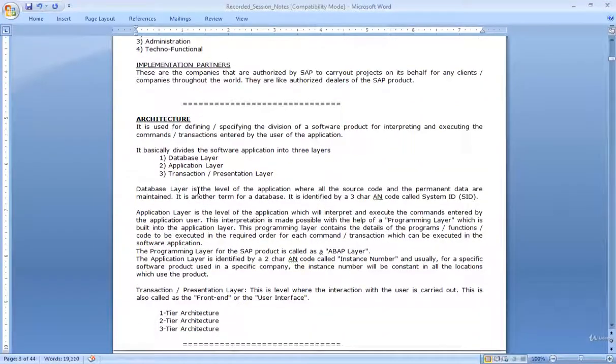Next one that we're going to talk about is architecture. Architecture, in simple terms, is a method used by the system designers for dividing the different parts of a software product so that it can be easy for the software product to interpret and execute the commands or transactions entered by the user of that application. So whenever you're using any application, there are certain commands which are entered by the users which the application has to understand, interpret, and execute.